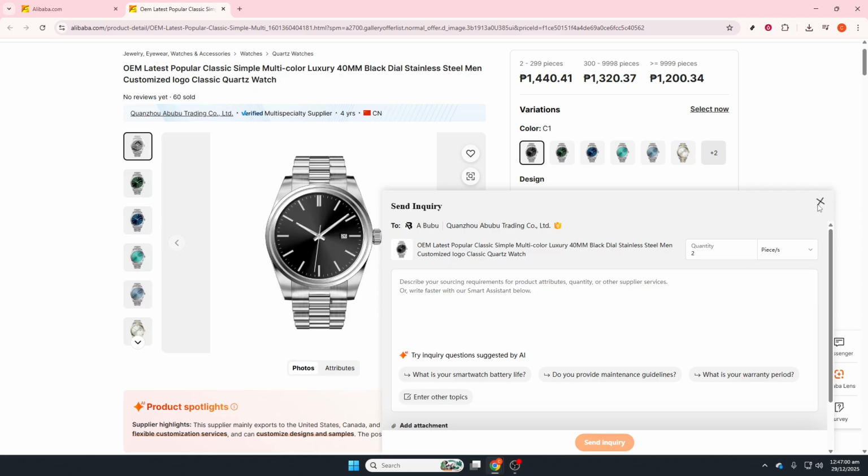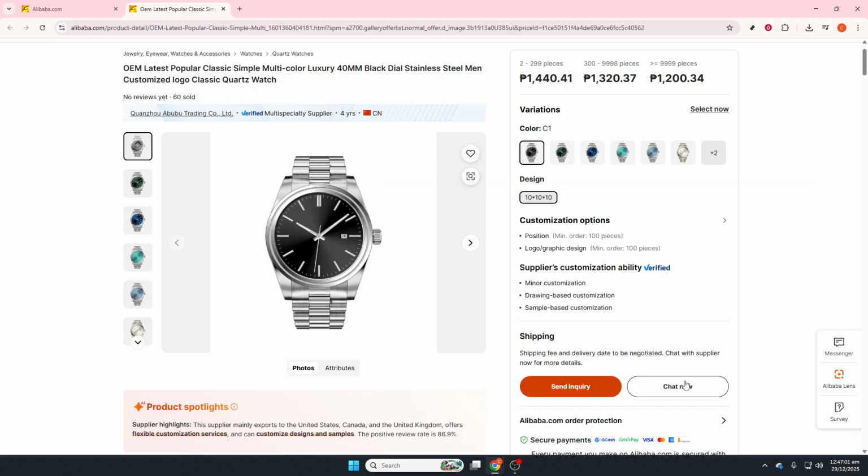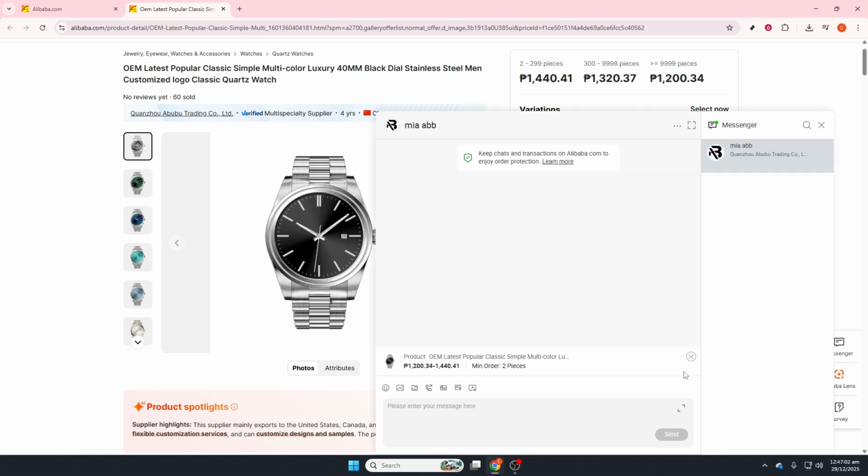Pay safely using trade assurance. You can use a credit or debit card, Alibaba's secure payment, or PayPal with participating suppliers. Never pay outside Alibaba, as that removes your protection.